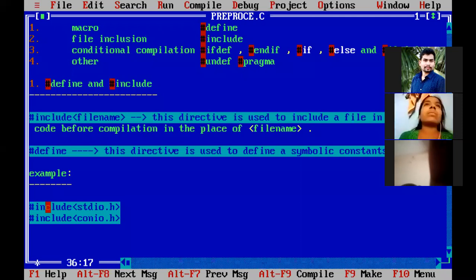phase. So if you want to execute or process anything before compilation, we must use preprocessor directives, which start with the hash symbol. Now I am using hash include stdio.h. This file is included here, and conio.h is also included here, by using the preprocessor command hash include.